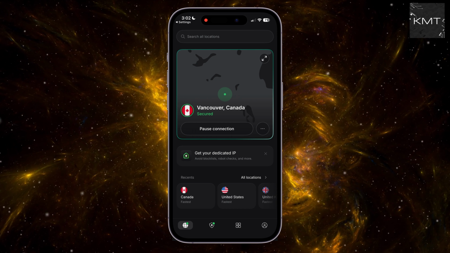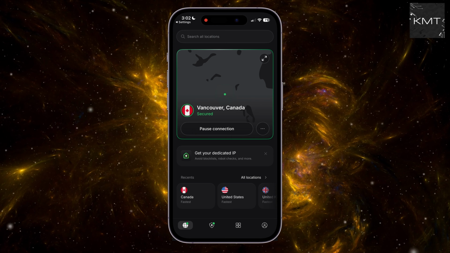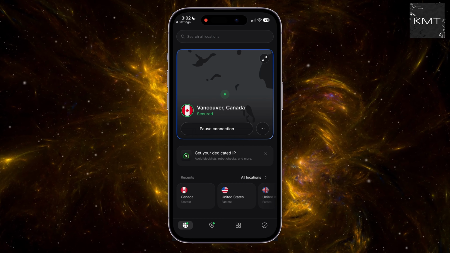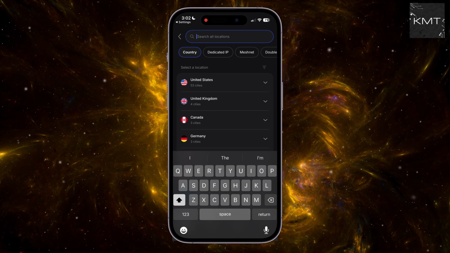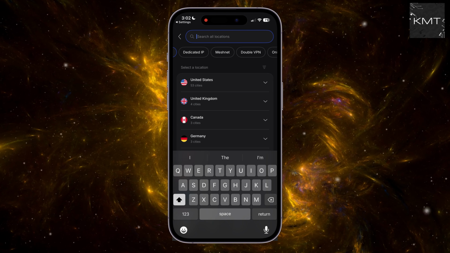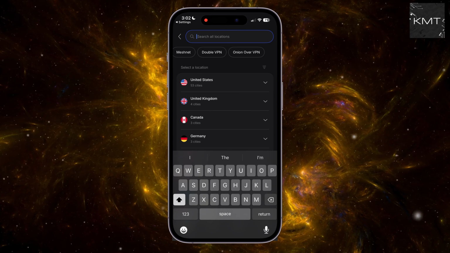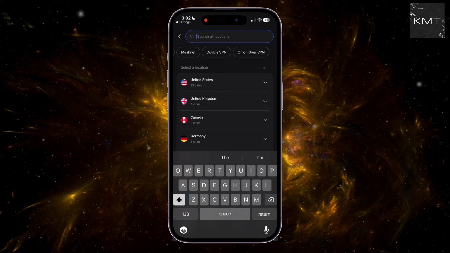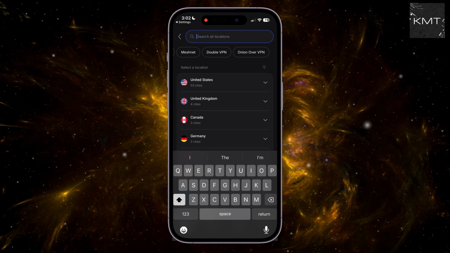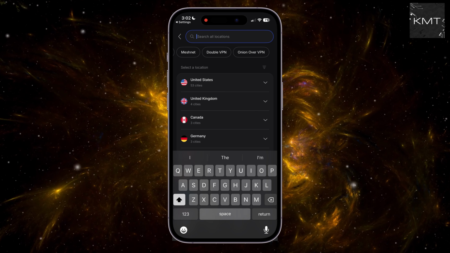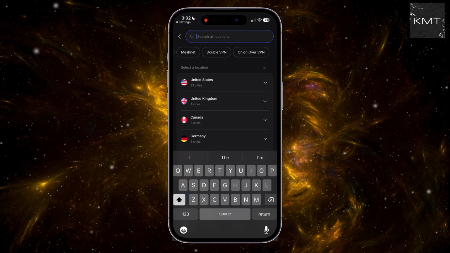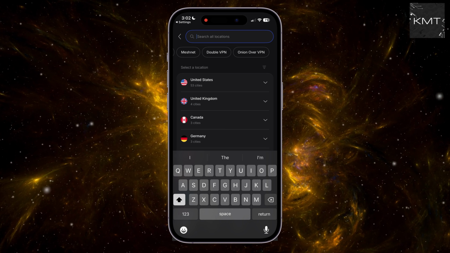Number 6. Nord also has specialty servers for specific tasks. So if you tap on Search for all locations at the top and scroll across the bottom menu, you'll see Double VPN, which routes your data through 2 countries, which is overkill for Netflix but essential for maximum security. Then you also got Onion over VPN, Dedicated IP, which can get you deep web access without needing the Tor browser.